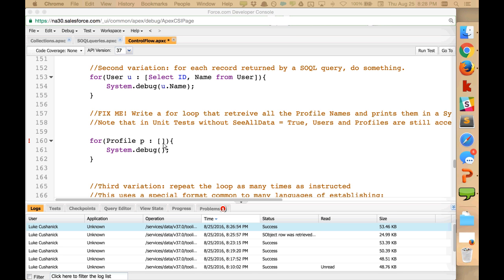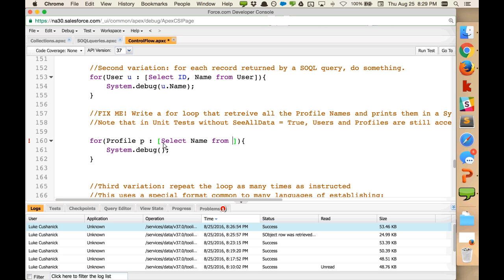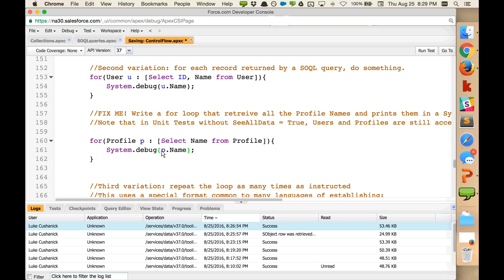All right, let's take a look at how we would construct this. So for our query, we always have to start with our select statement. And if we want to get the names of the profiles, we have to select that field. And it has to come from our profile table. And then in our debug statement, we have to reference that variable name, P, and then use dot notation to get name.